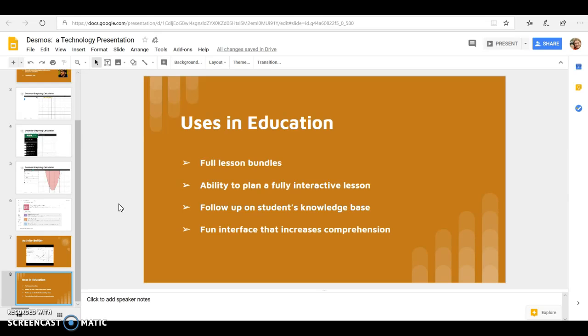I can plan a fully interactive lesson. My students are going to be playing with each other. They're going to be offering solutions. There are actually activities where they can create their own activity and then share it with the class and have the other people in the classroom try it. They've got so many different interactive methods there.